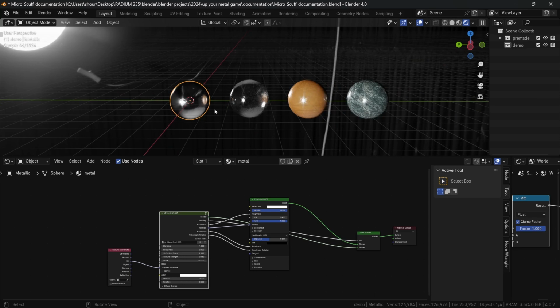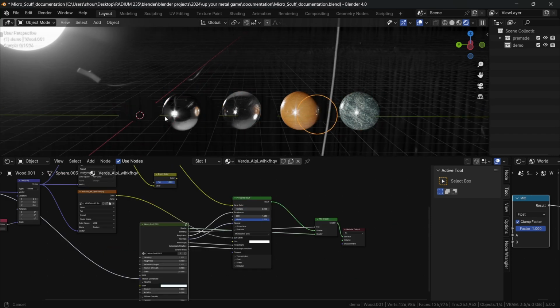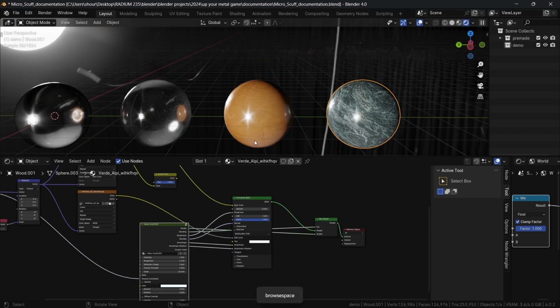And there's a bit of a learning curve on how to use it. So this video is basically going to explain how to use this node effectively, and I'm going to show you how to make these 4 materials as a demo. Let me first show you how to install it.